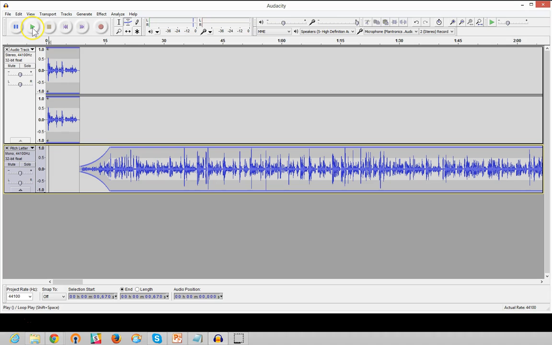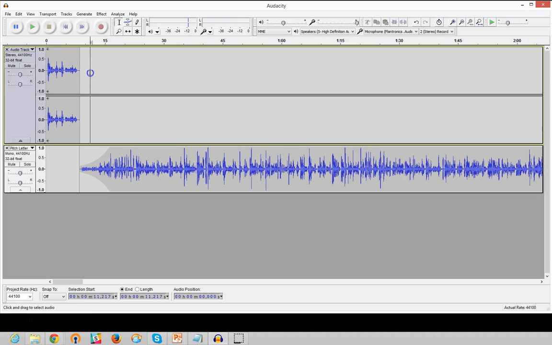Let me hit play real quick. Whoops, I'm in the wrong. Hang on. Let's put the cursor for playback at the beginning, actually, where we want. I was playing the track that wasn't altered, right? So we'll put the cursor right here. Okay, now we'll hit play.